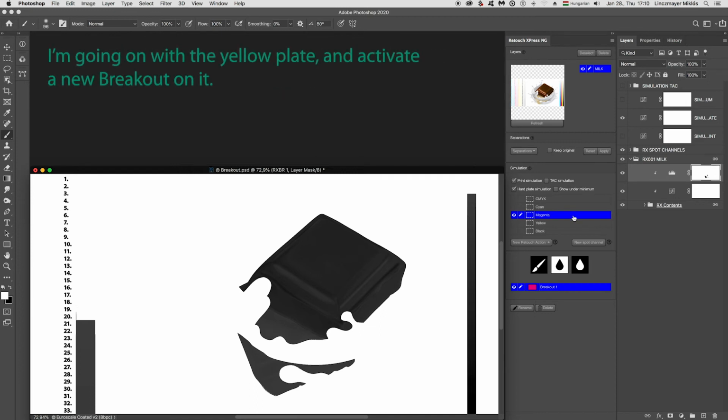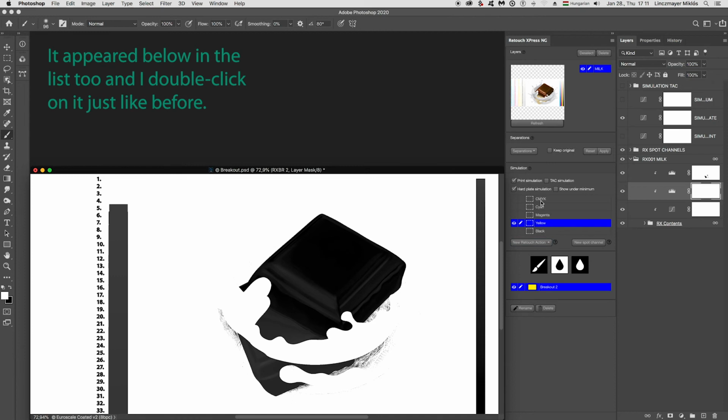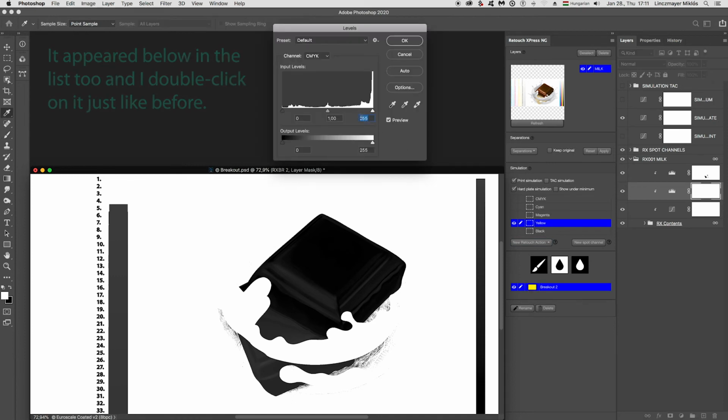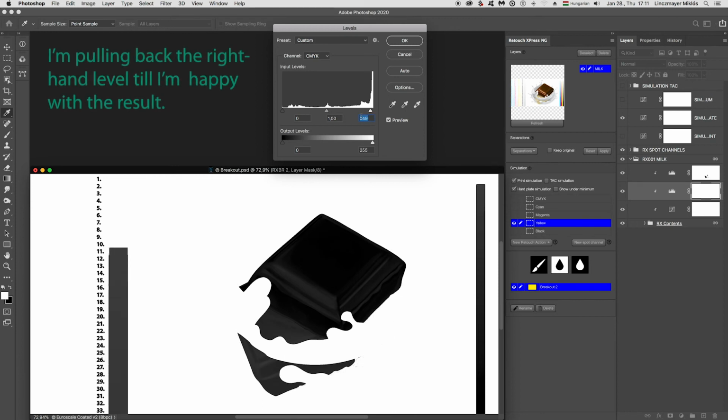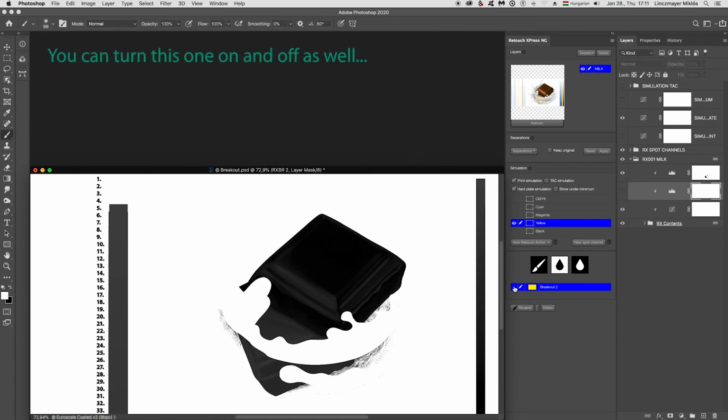I'm going on with the yellow plate and activate a new breakout on it. It appeared below in the list too, and I double-click on it just like before. I'm pulling back the right-hand level till I'm happy with the result. You can turn this one on and off as well.